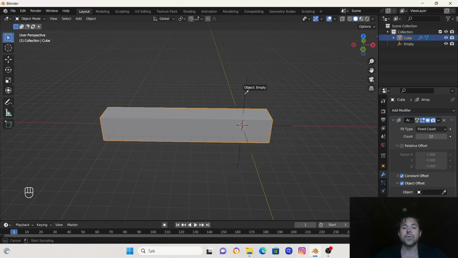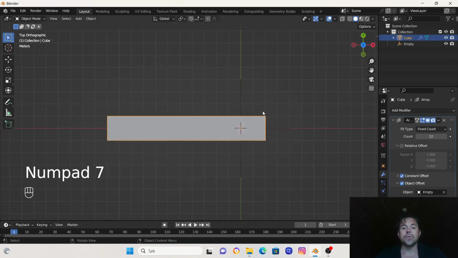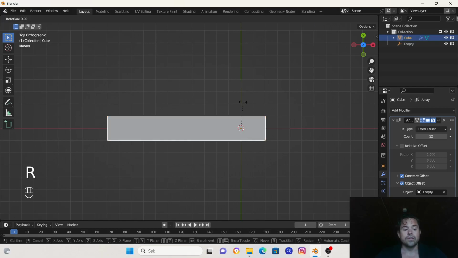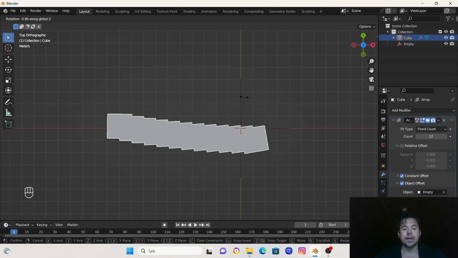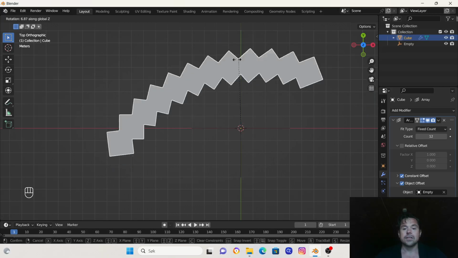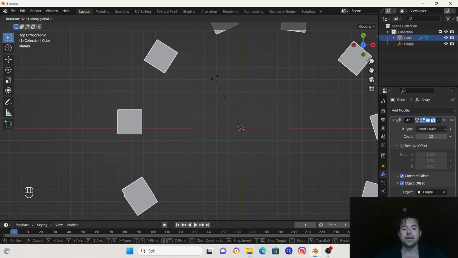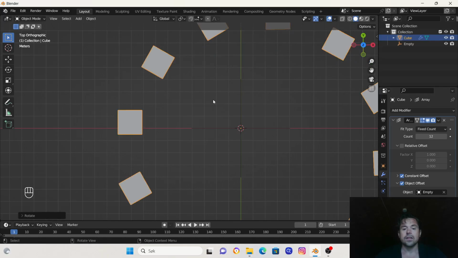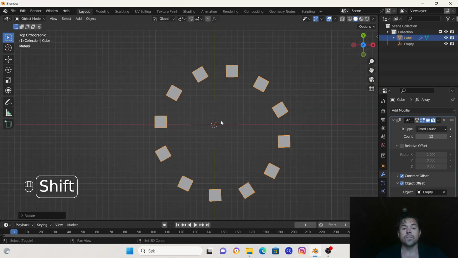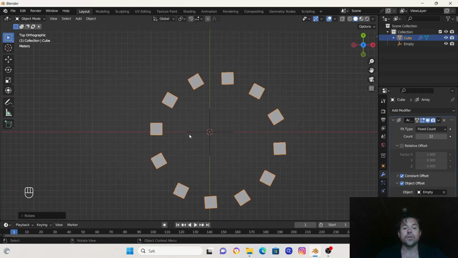I'm just going to use this eyedropper, click on empty, then we can go top view again and we can rotate this on the Z axis like that. Now we have cubes in a circle. Obviously, this is a little bit off.